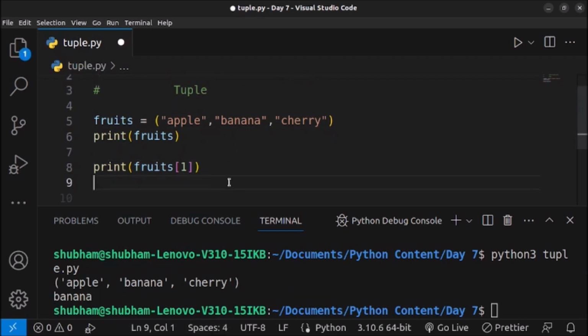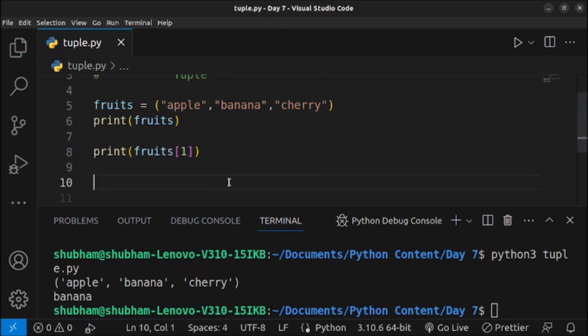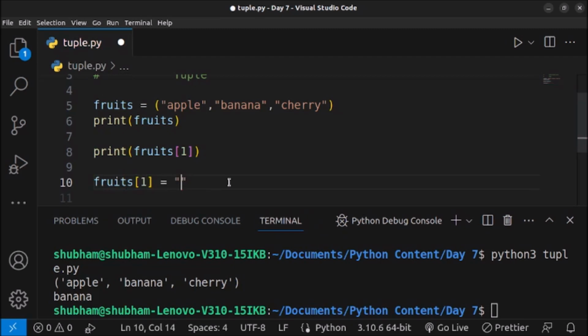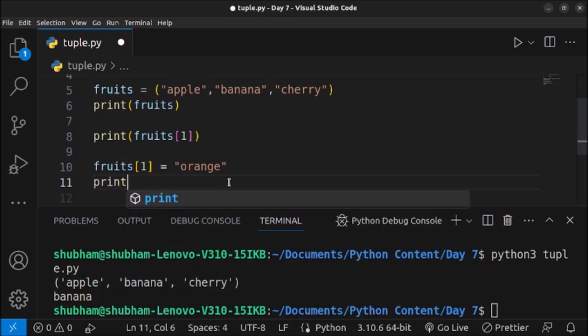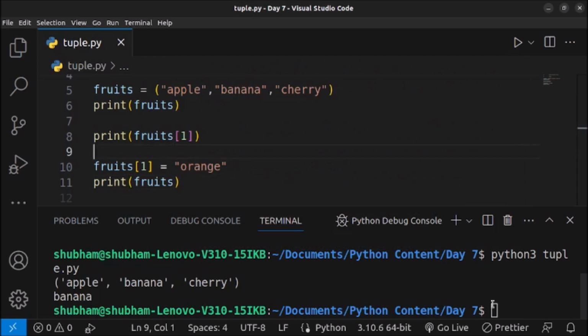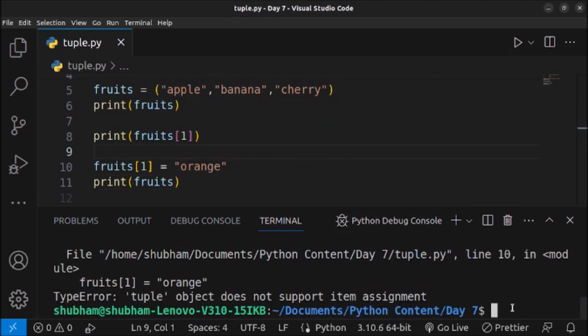Now on list we are able to change the values. Let's try to change banana to orange. So I want to change fruits of 1 to orange, and let's print fruits. Let's save the code and execute it from here, and as you can see, we are getting an error, type error, tuple object does not support item assignment. So this is the issue with the tuple, but in list we are able to do that.